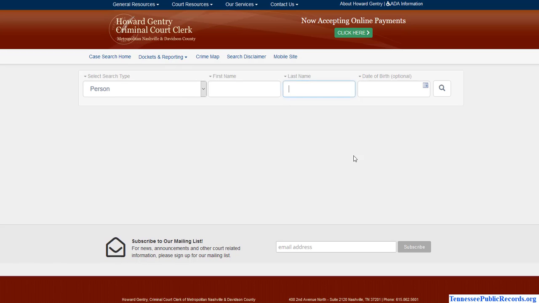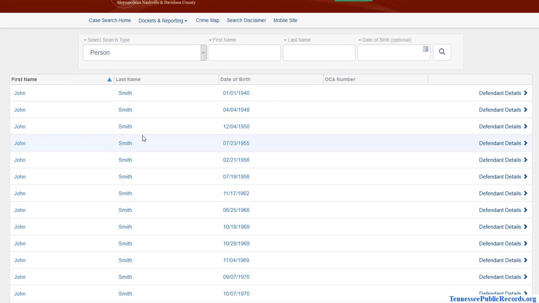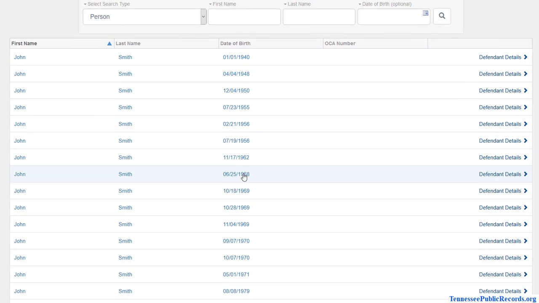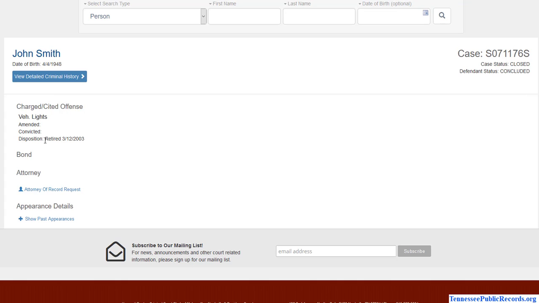Let's do the same thing again here. Maybe do John Smith. Let's see here. Okay, and so what it has is individual people here. And if you have a date of birth, it would be helpful for you to identify the individual. So if I click on the defendant details, it will take me to their specific page. And then you can actually view a detailed criminal history here throughout this particular court in this particular county.